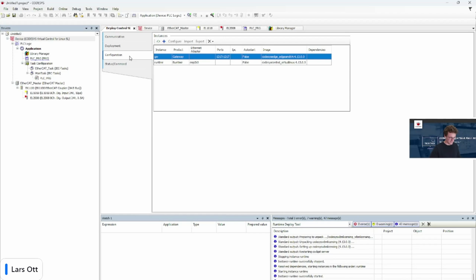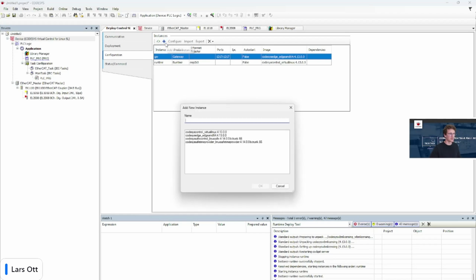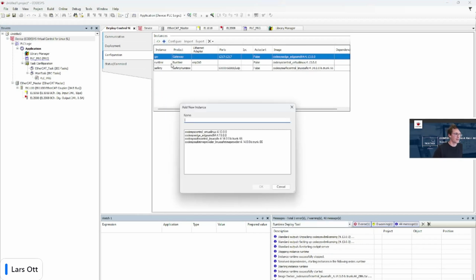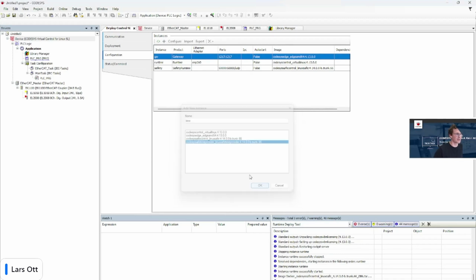Okay, so now I've added my images, and I can create 2 new instances. So I'm going to call this one safety, and it is safe control, pre-release build. And then we're going to also add this one, and I'll call it time, so we can see how the time provider will be configured.